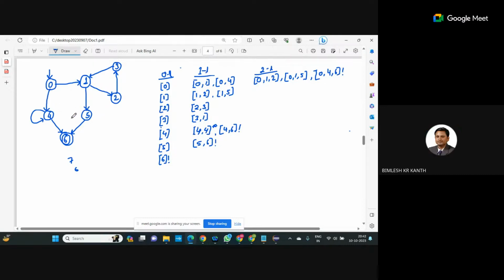Yes. Remember, I cannot do that, because I need to consider only the simple paths. What are simple paths? In simple paths, no node will be repeated. Only in one case can they be repeated: the repeated node is the first node and the last node. So this is allowed, but there cannot be any repeated intermediate node.